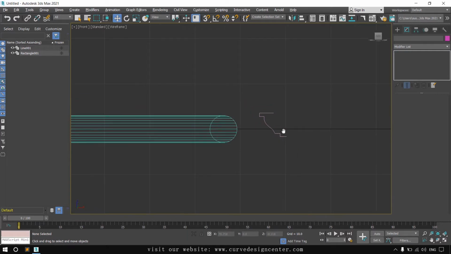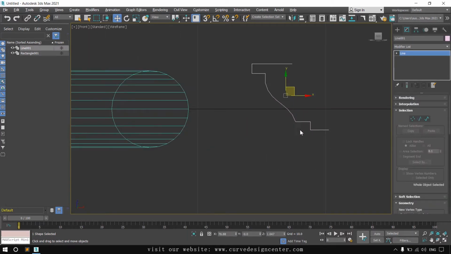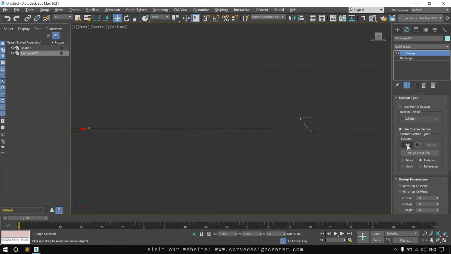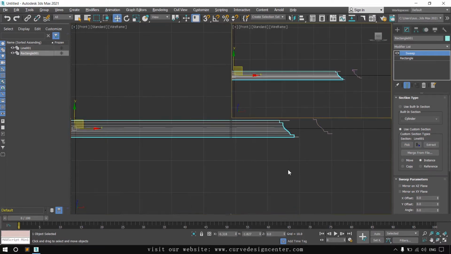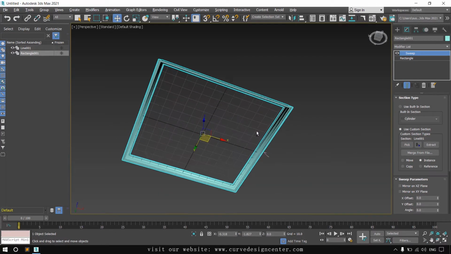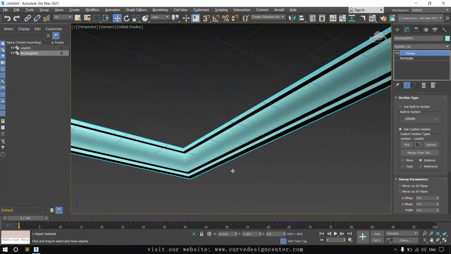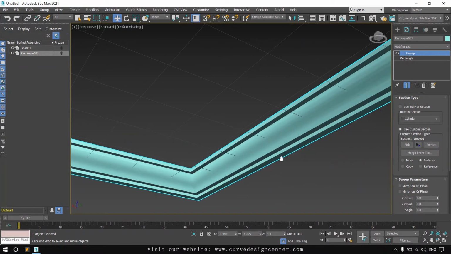I create this custom shape in quick steps. Now select this rectangle, click on use custom section, click on the pick button and pick this shape. This shape is applied on this rectangle and you can use this as a POP design for ceilings.